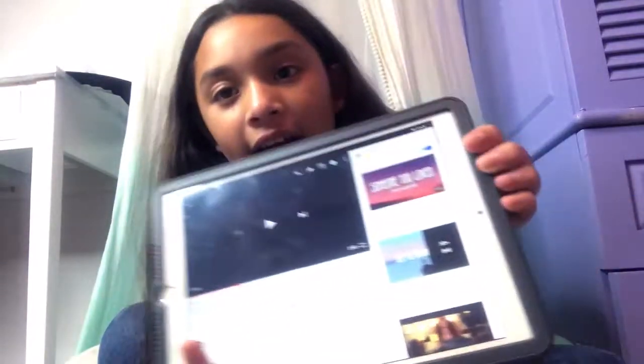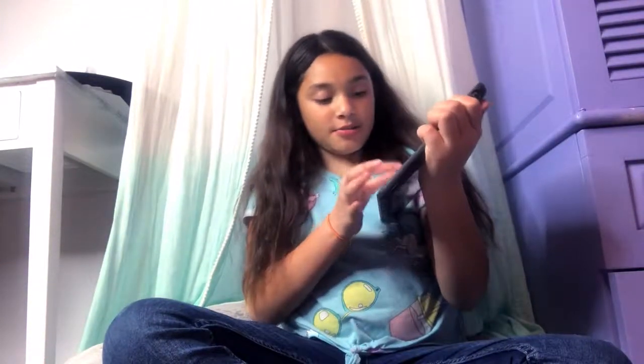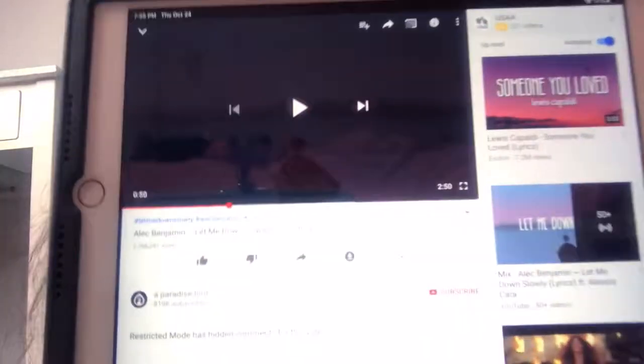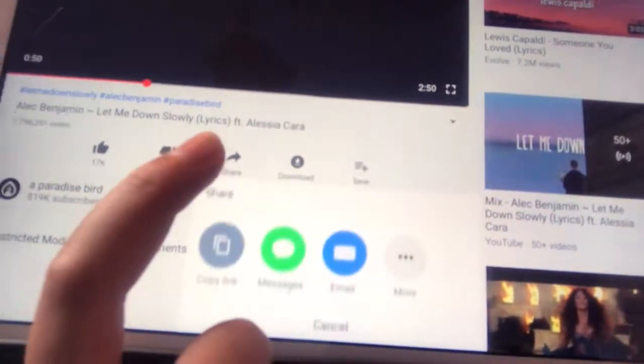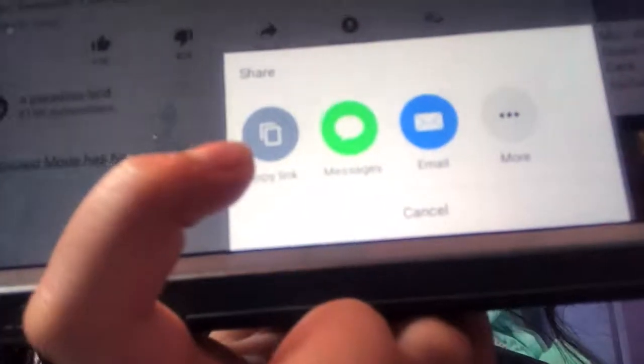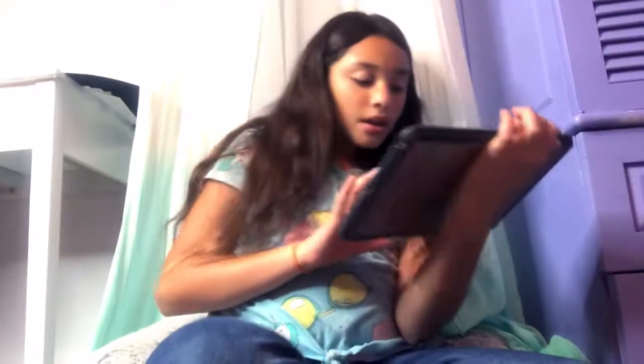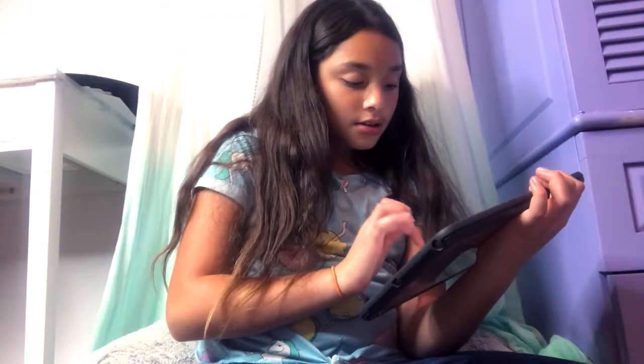Anyways, that's the song I'm doing. What you want to do is, you know how they have the thumbs up, the thumbs down, the share, and the download right there. So what you want to do is go to share. When you first tap on it, it says copy link. So we want to do that. It says copied right there.